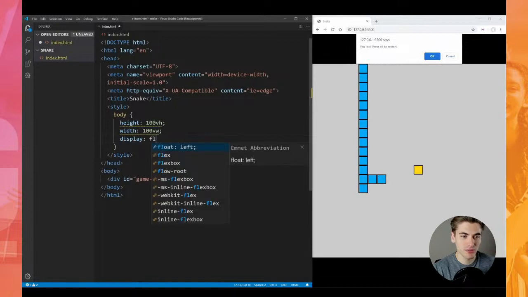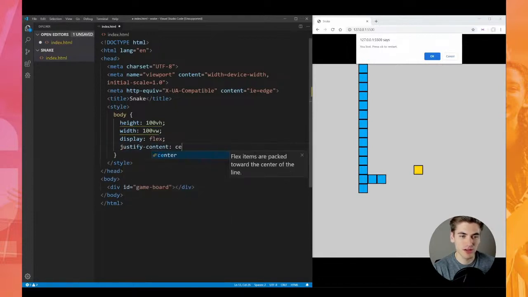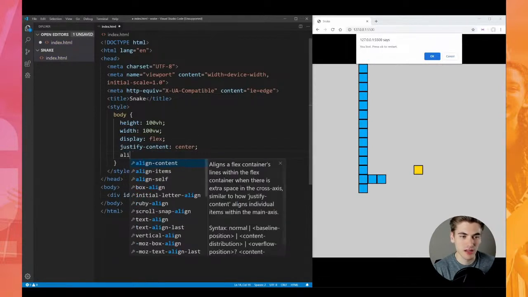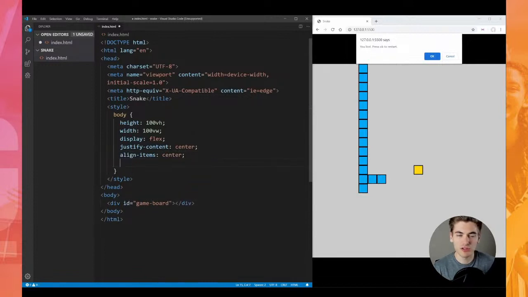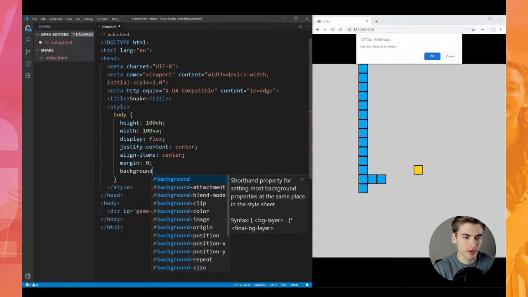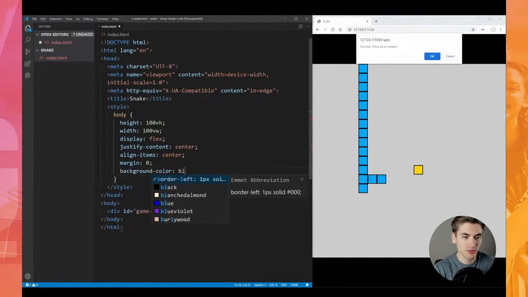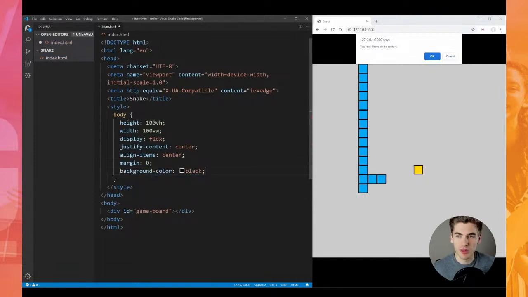And if we change the display here to flex, set justify content to center, and align items to center, we're essentially going to be centering our grid section inside the middle of our screen. So this game board is going to be in the dead center of our screen. Lastly, let's just remove all of our margins. So we'll set our margin to 0, and we'll put a simple background color, which is going to be black. As you can see, we have the black outlines around our grid border here.